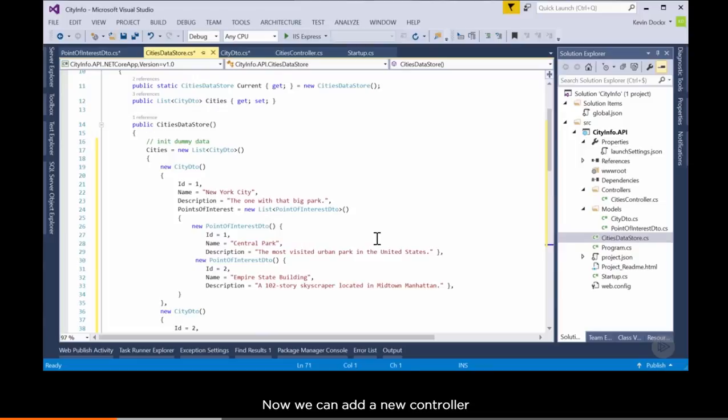And there we go. Now we can add a new controller to look into that extra check we have to make. Let's add a new class and name it PointsOfInterestController.